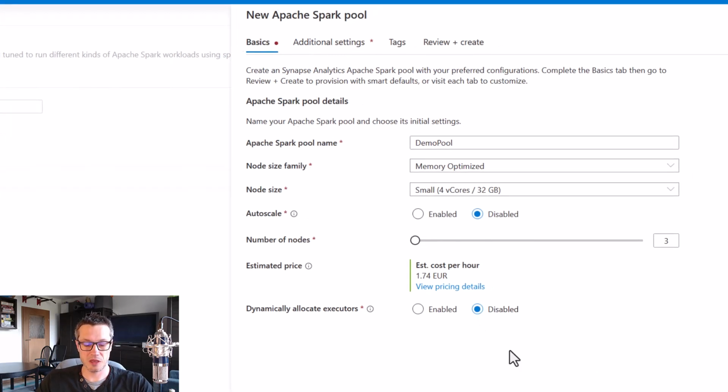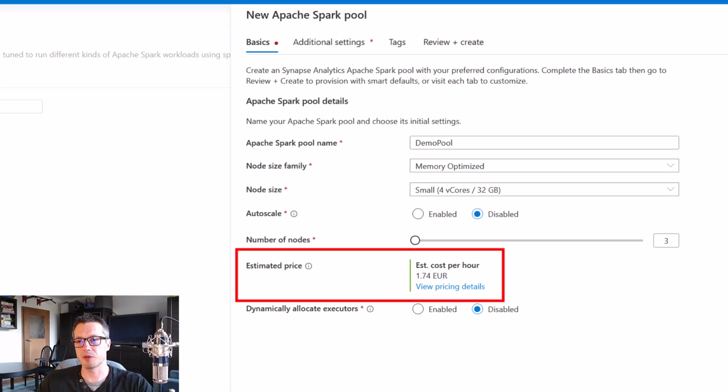What is nice though about Spark in Synapse is that we get an estimated price already, which tells us that it will cost about 2 euros per hour once it is up and running. So pay attention to this. The price is something that we'll have to monitor, just to not make it too expensive.